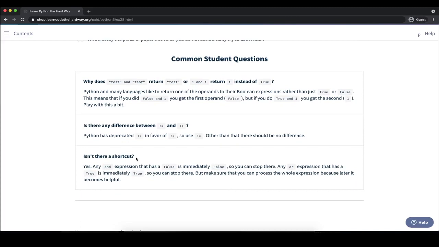Isn't there a shortcut? Yes, any AND expression that has a false is immediately false, so you can stop there. Any OR expression that has a true is immediately true, so you can stop there. But make sure that you can process the whole expression, because later it becomes helpful. That's basically what we saw before.